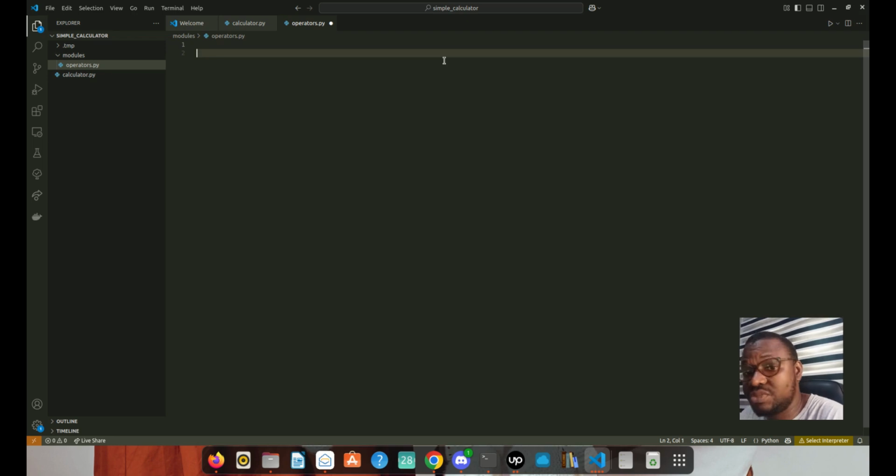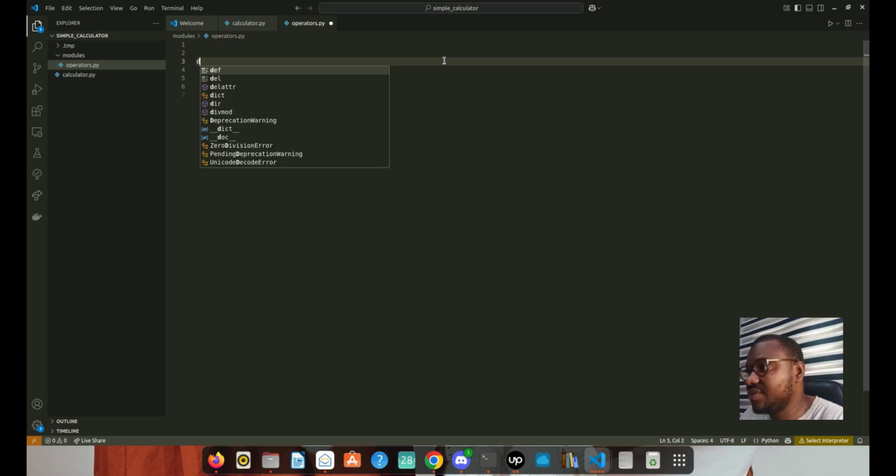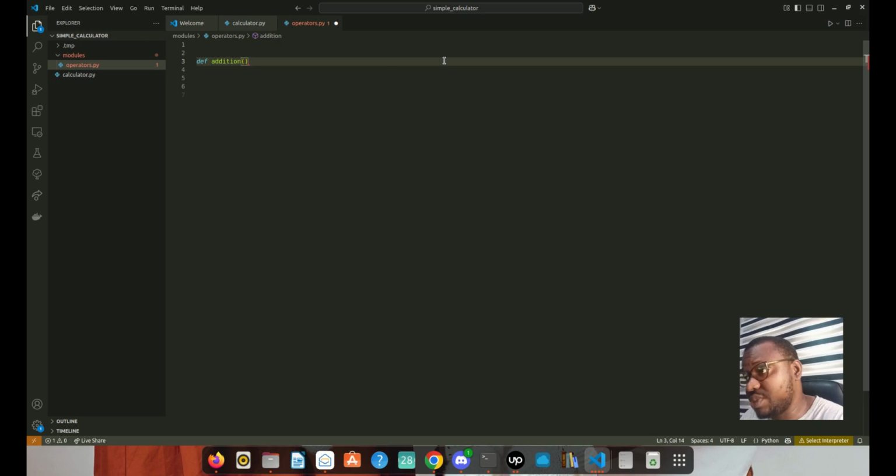Remember, the goal is to make it simple and then increase complexity to make it into a product. So we're going to cover 5 to 6 operators. We'll start with addition. So def addition, and we'll specify the operands you're expecting. Now floats are usually best for this kind of thing, so I'm going to use the float type.